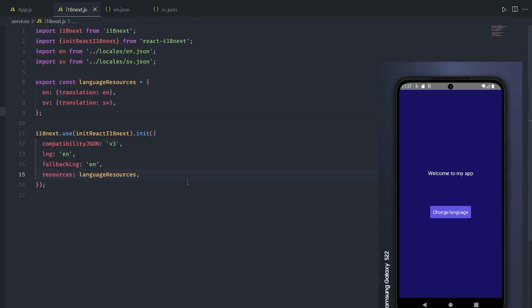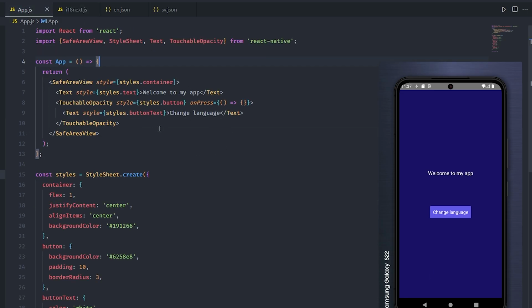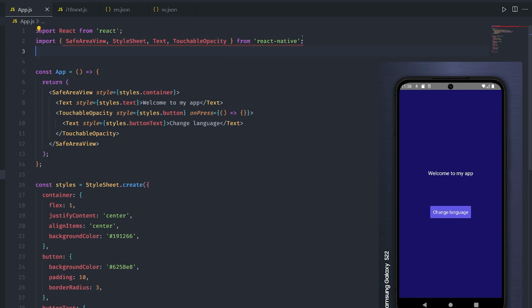Okay, so our setup is completed. Now we just need to export the i18next instance. So we can type export default i18next. Then we can go back to our app.js, and here we need to update this component so it is using the translated text instead of the hard-coded text. And for that we're going to use a hook called useTranslation, which is provided by react-i18next. So we can import it.